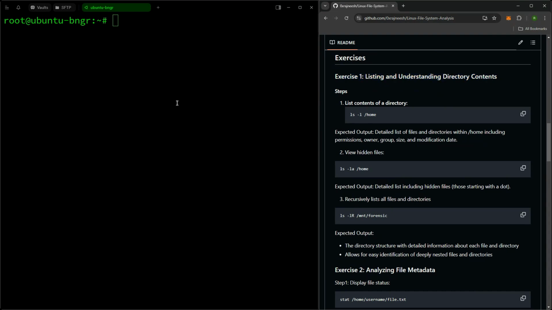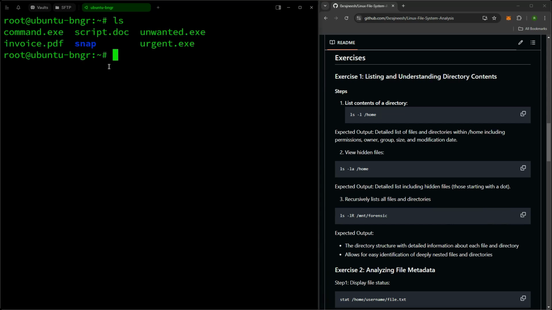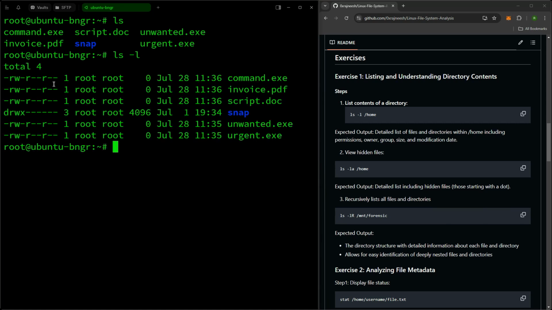Okay. This is listing and understanding directory content. So it's going to be really, really simple. Most of you might know this already. The first thing that we need to do to see all the content inside a directory is ls. It's that simple. You hit enter, you see all the files inside. If you do ls -l, you see that in detail.